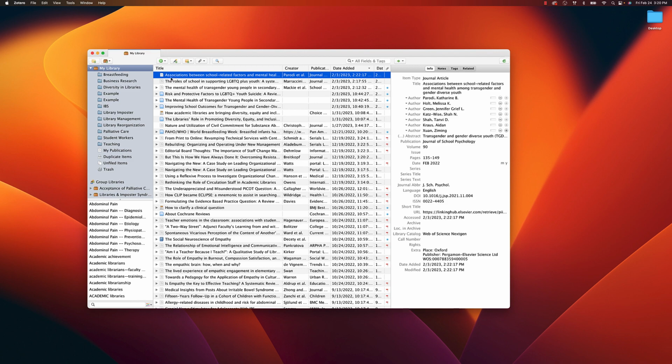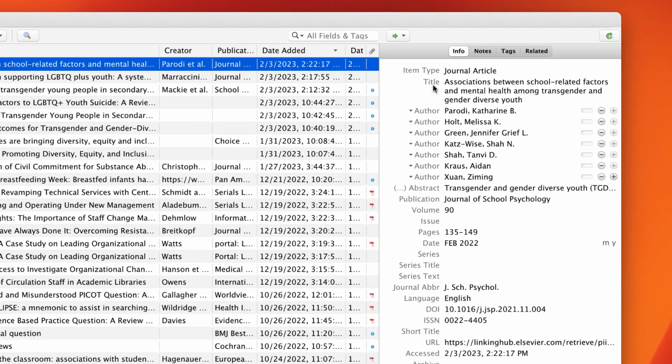Some of these just have some information. So, for example, here we're looking at a journal article with the title Associations Between School-Related Factors and Mental Health Among Transgender and Gender-Diverse Youth. This is the metadata tab that will show you all of the information about this resource. There are the authors, the title, the item type, the abstract is here as well. That was downloaded along with it, the date of publication.